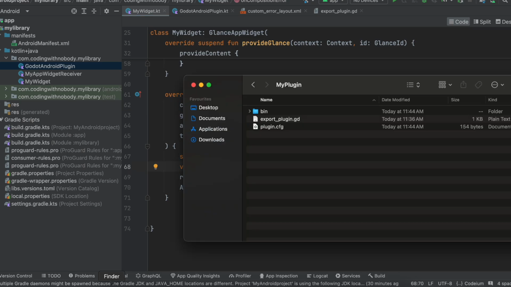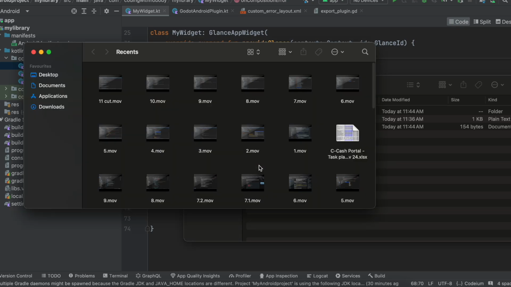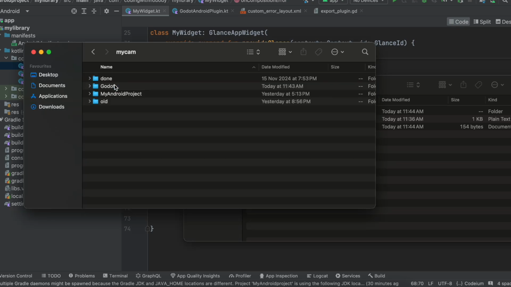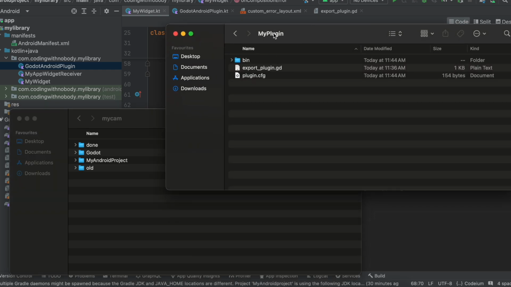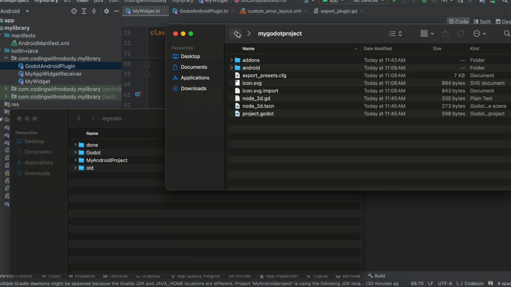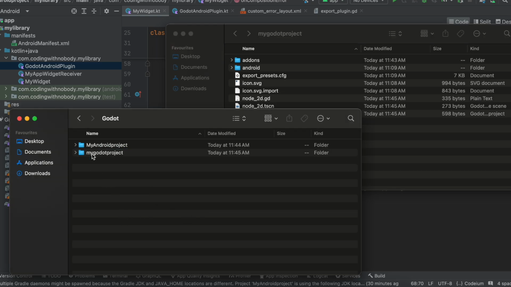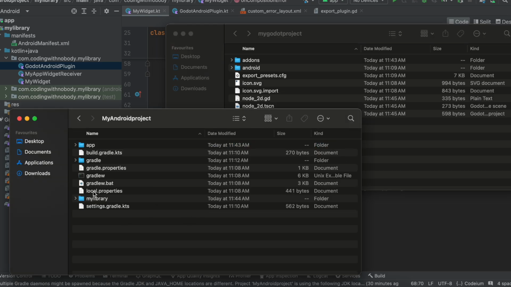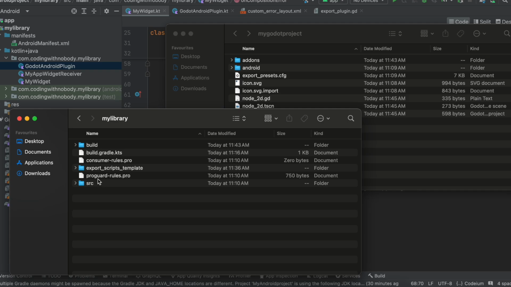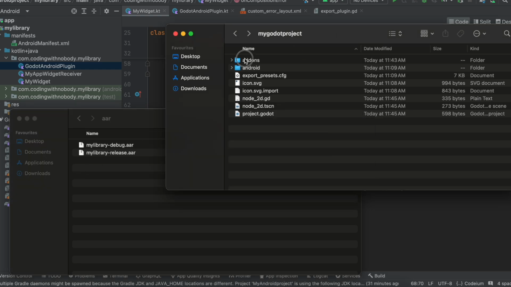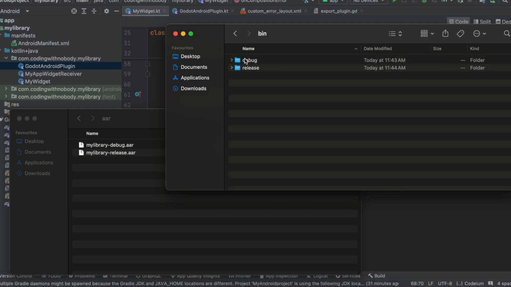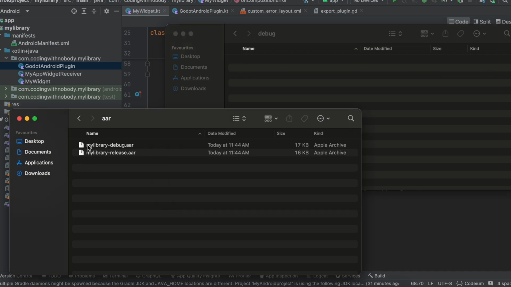Now the next thing we have to do is I will just open one more window for file explorer. Here I am inside the Godot project, and here I will go inside my Android project. So go to my library inside your Android project, go to build, outputs, AAR, and here you should see 2 AAR files. Now we need to copy these files to our Godot project. So go to add-ons, my plugins, bin. You need to copy the debug file to the debug folder.